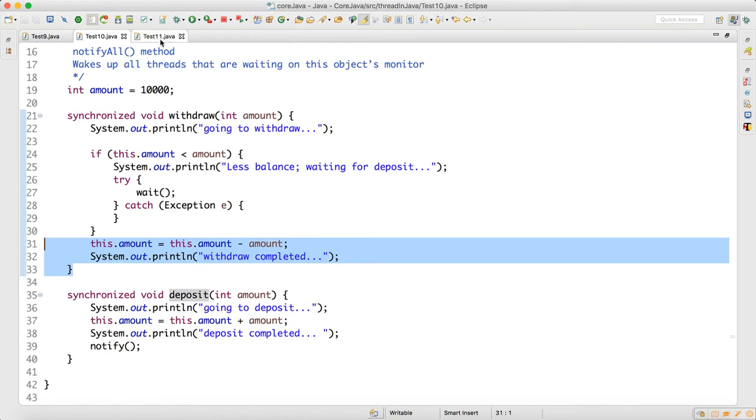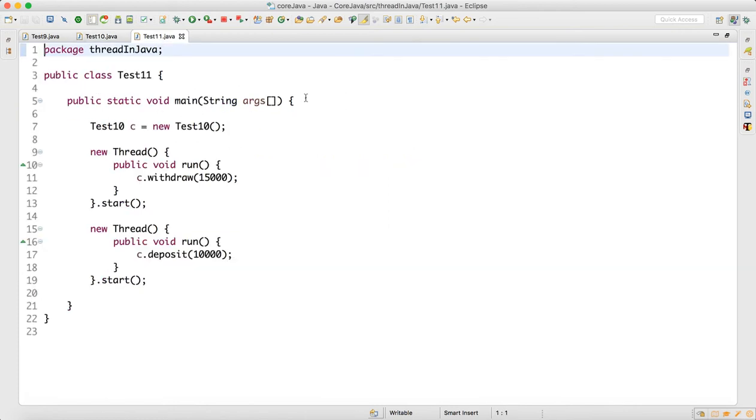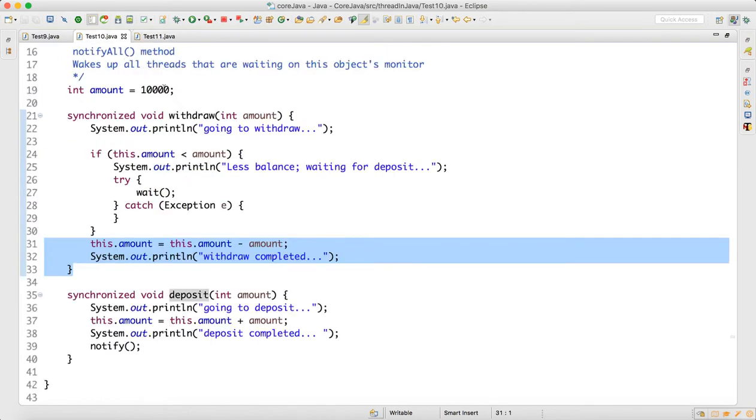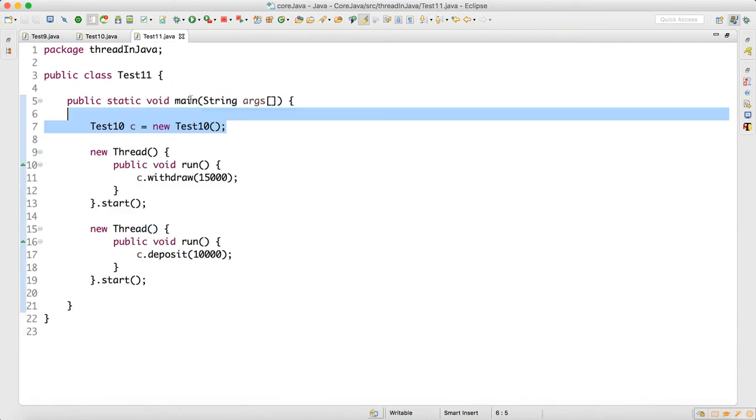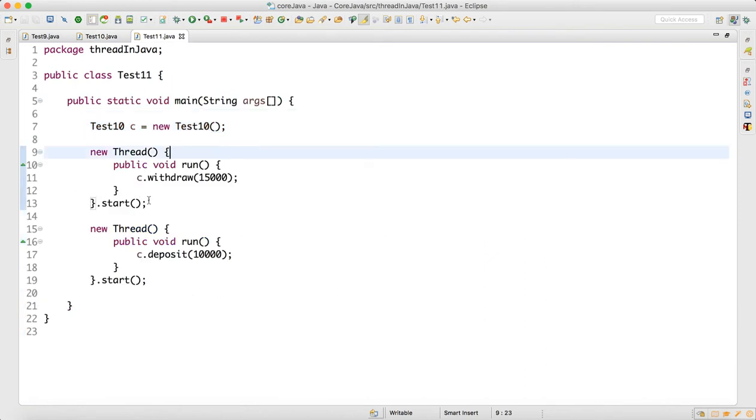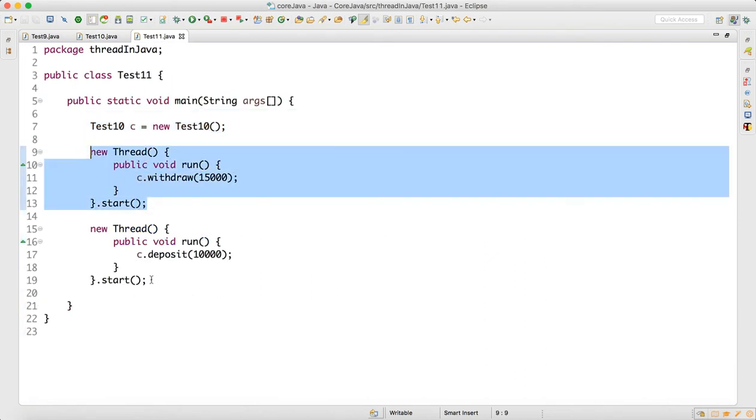Now let's see how this works. I have one class, and I'm creating an object of this class, this class Test10, and we are making two objects of anonymous classes.